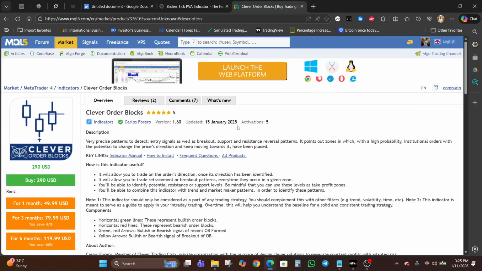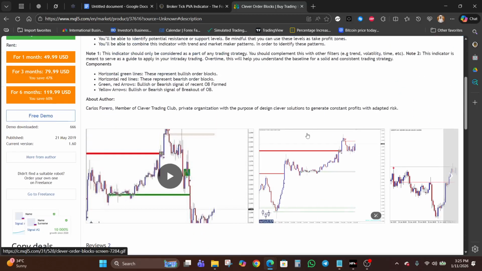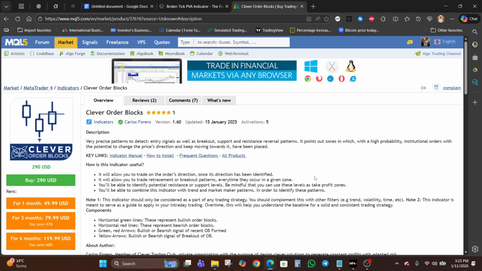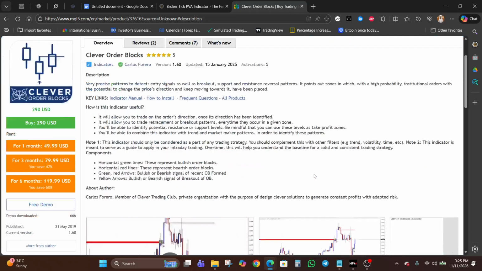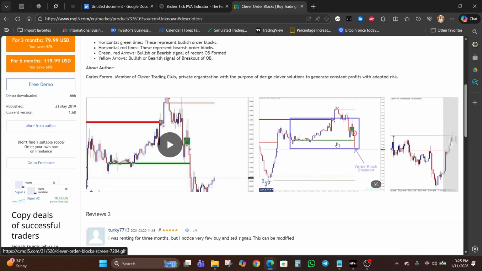The Clever Order Blocks indicator, as the name implies, helps you to point out important zones, order block zones, where institutional orders are usually found. So let's just go straight to the chart.